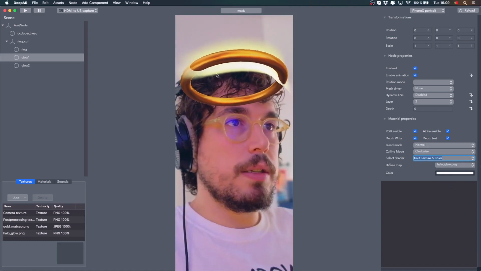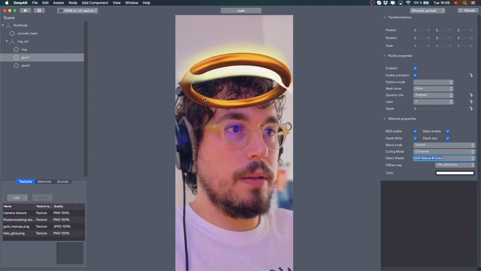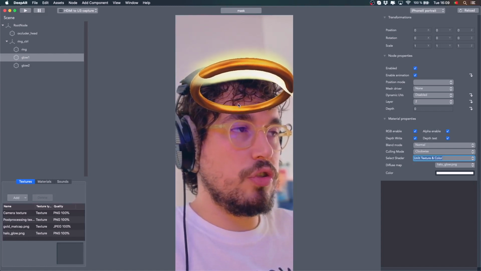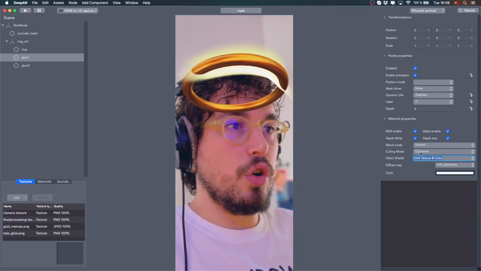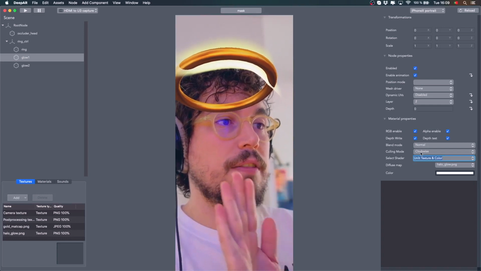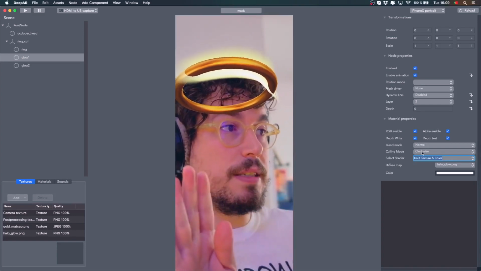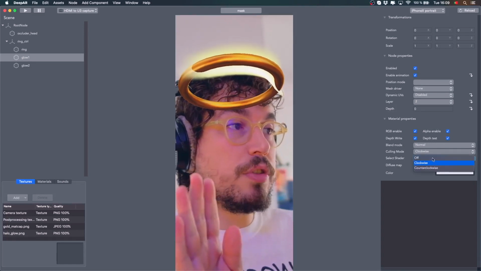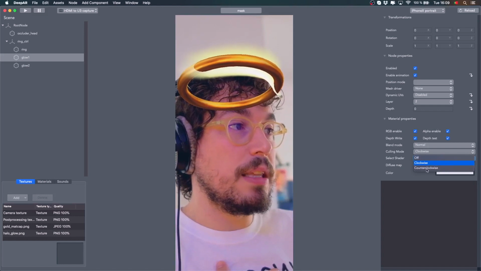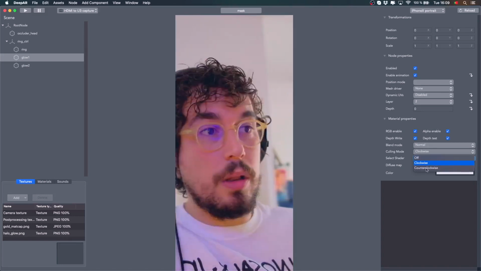Okay, so you can see the front one is showing, but the other one, the one that should be in the back, is not showing. That's because the culling mode is set to clockwise, so it only shows the front facing faces. In this case we want to show both sides of the faces, so we're going to turn it off. Just for sake of demonstration, if you select counterclockwise, this one will disappear and the other one will appear.